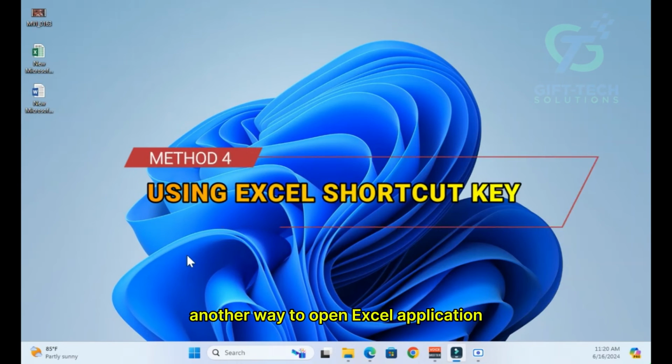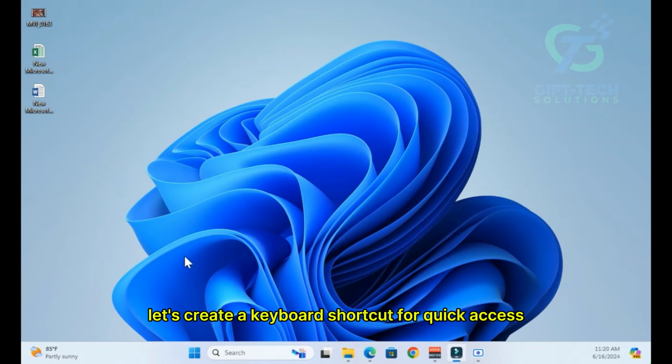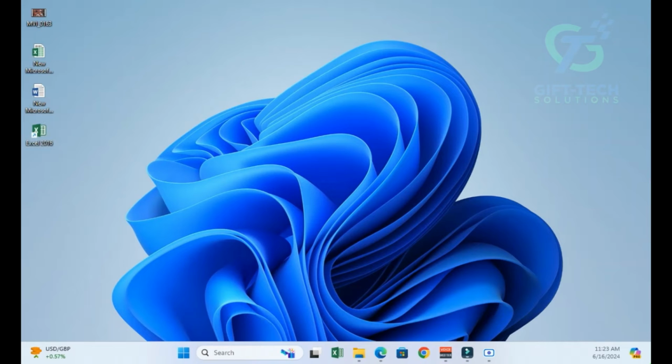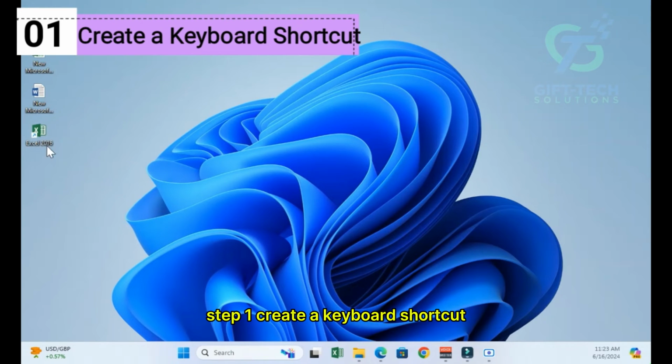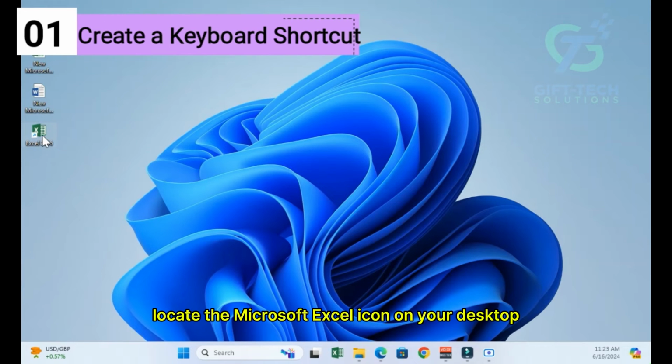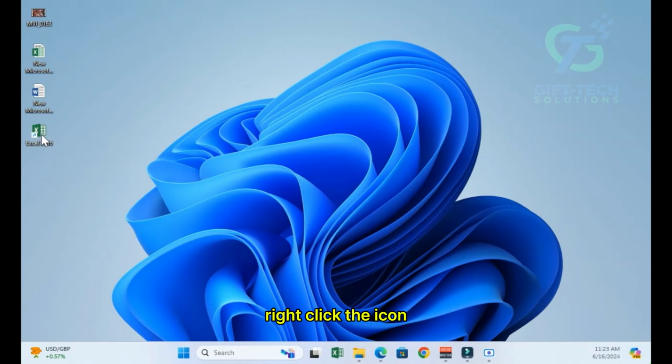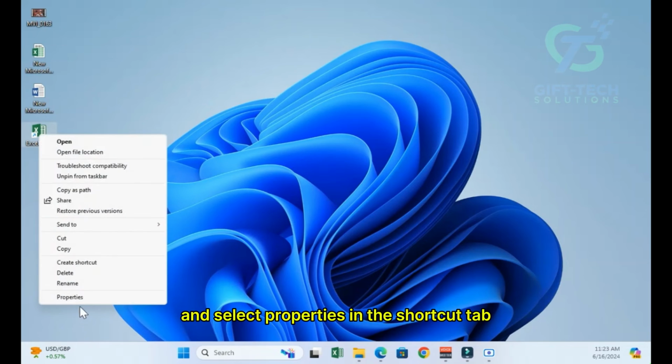Another way to open the Excel application is to use a shortcut key. Let's create a keyboard shortcut for quick access. Step 1. Create a keyboard shortcut. Locate the Microsoft Excel icon on your desktop. Right-click the icon and select Properties.